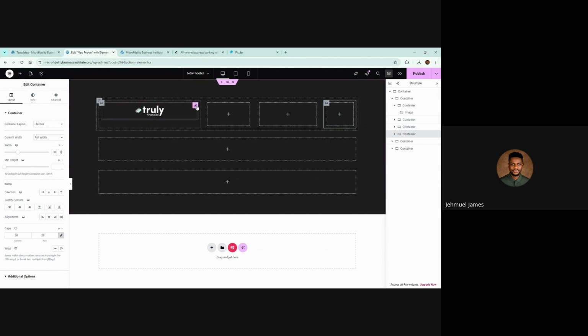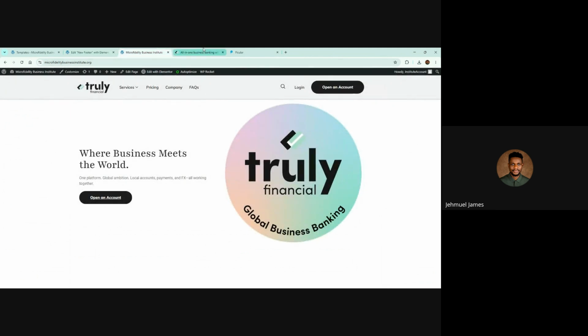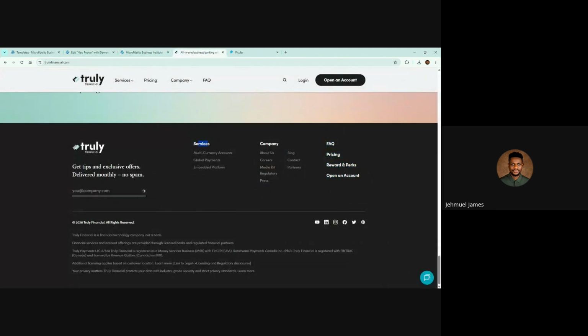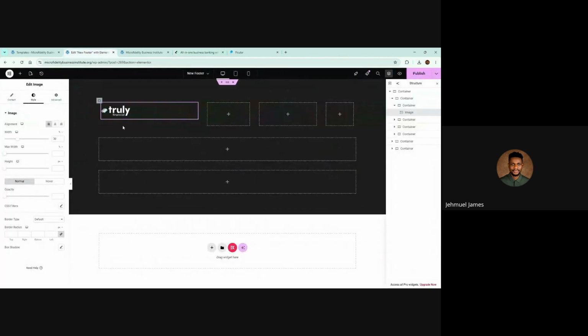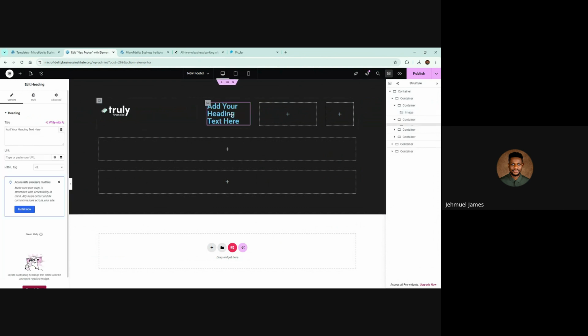Because we're testing things. See our logo? Let's align it to start. And I've said it before that start is left and end is right in Elementor. Now, look at this. First thing you want to create is this right here. It's a heading. So you want to come here, click on the empty tab, drag a heading, put it in there, give it a name, services.